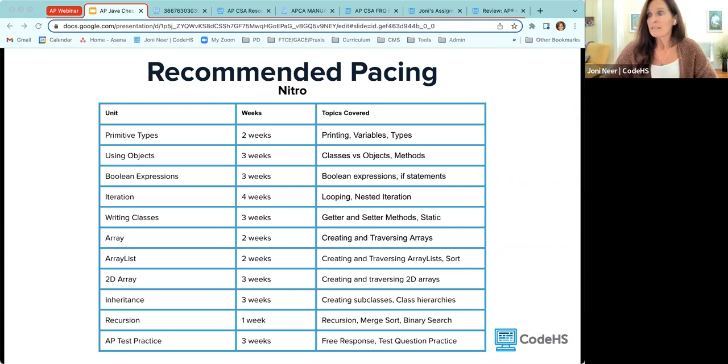It's important to note that the unit numbers actually match the unit numbers found in the College Board's AP Classroom, so it becomes seamless. You'll see that Unit 1 is Primitive Types, and Unit 1 is also Primitive Types in AP Classroom. So you'll be able to use their resources by referring to the exact same unit number as what's on the College Board.